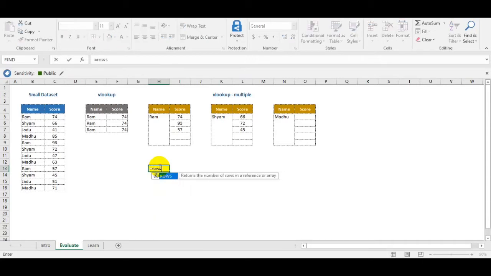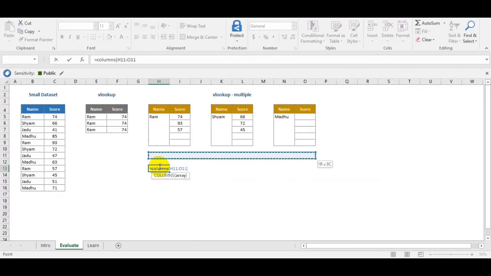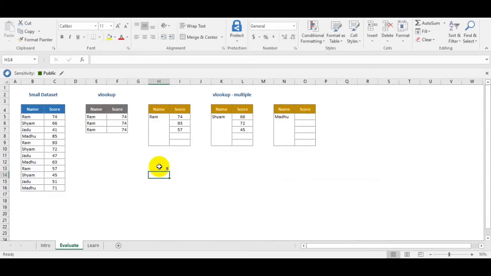How is it different from ROWS? ROWS returns the total number of rows in an array. As you see over here, if we look at B15 to B16, there are 12 rows. This is the function of ROWS. Similarly, COLUMNS returns the number of columns in an array. If I look at an array from H11 to O11, it will return 8, because there are 8 columns in the array. So this is how ROW and COLUMN work.